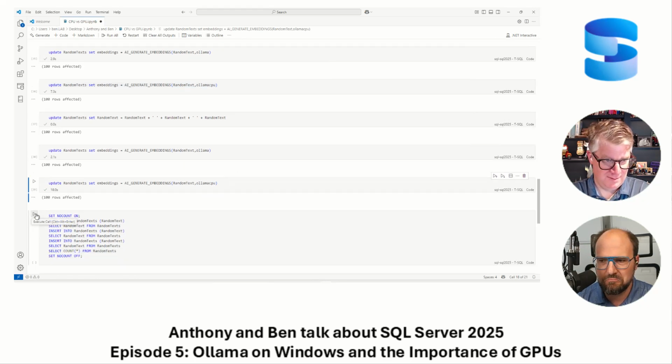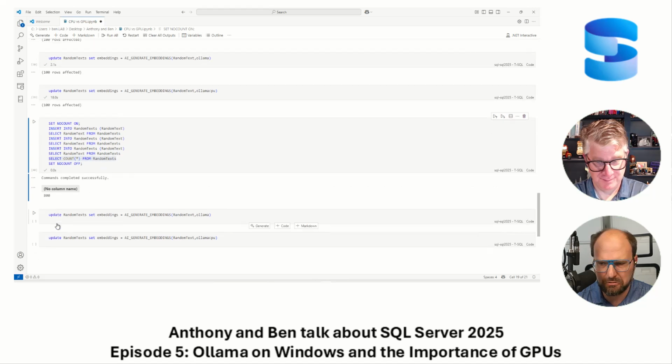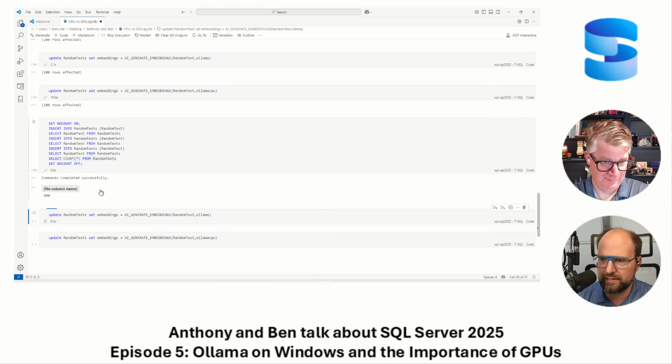I will basically reinsert the same data into my table, so I now have 800 rows rather than 100. Okay, 800 rows is still not a lot of data, but let's run that against my GPU. Okay, it's taking longer than 2.1 seconds now.